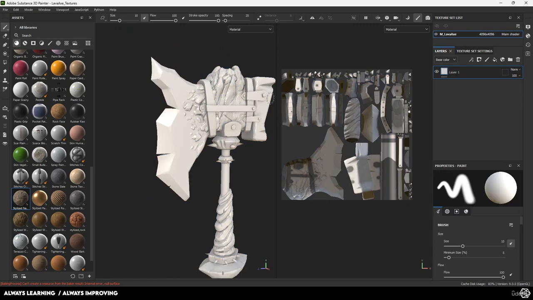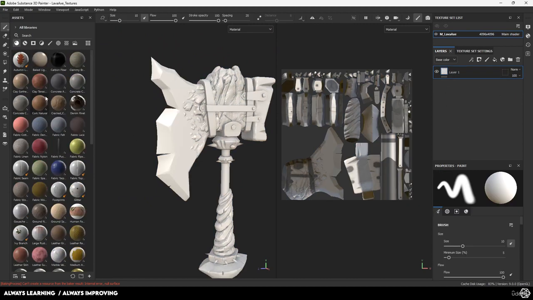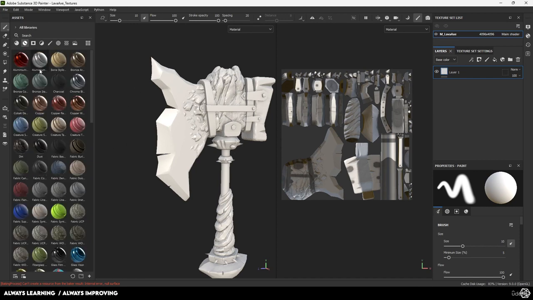So the way this works is very similar to Photoshop. We're going to have layers over here, and we're going to be using all of these materials over here to generate the different effects that we want on our object. So I'm going to go here. For instance, this is the smart materials.